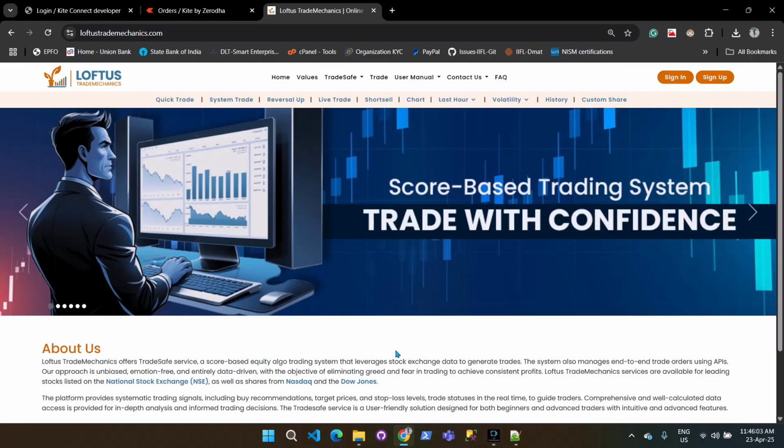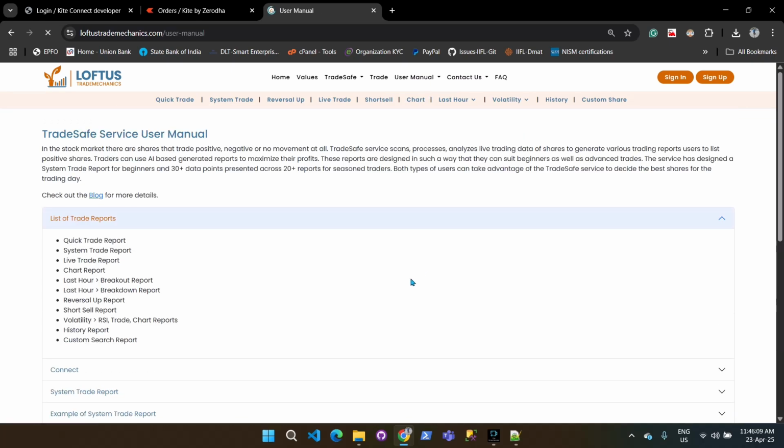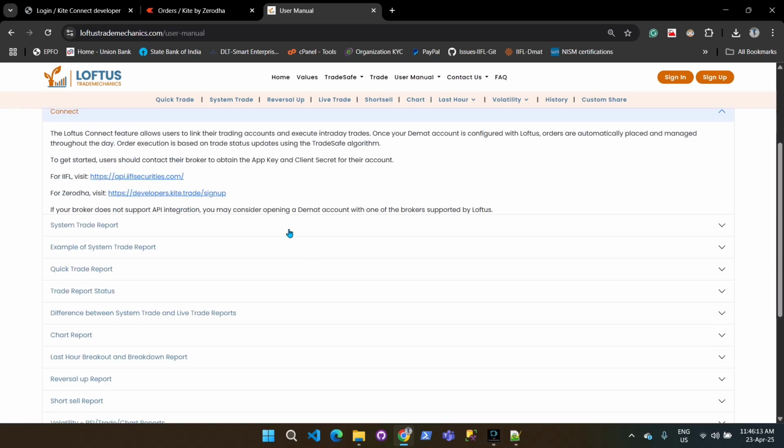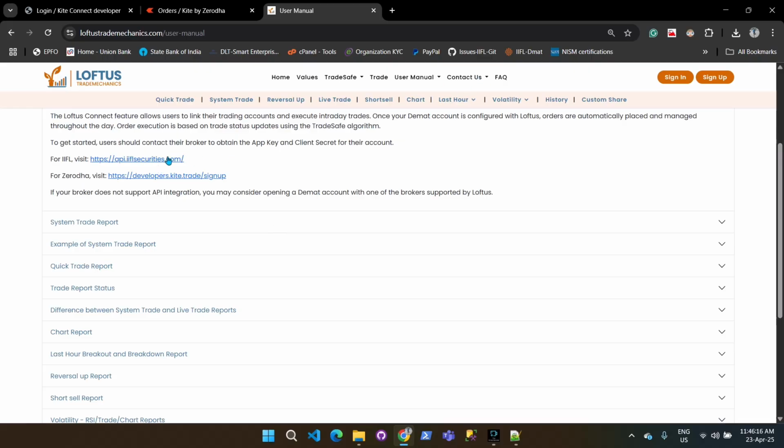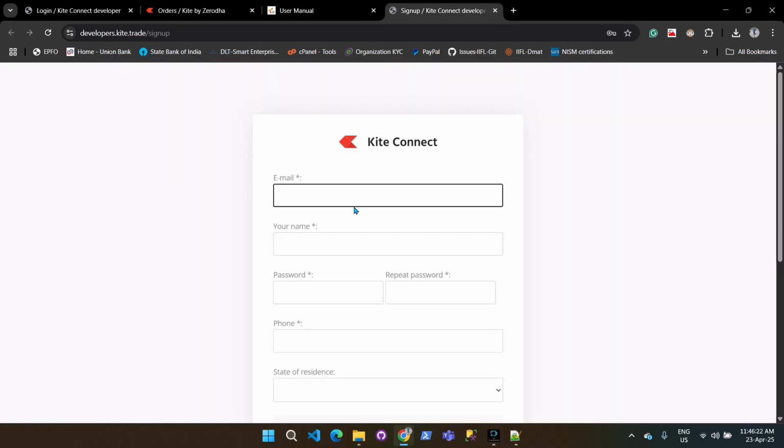In order to connect and take your trades from Loftus, you need to first create your app key and app secret. To create the app key and app secret, you can go to our user manual and follow the links. You need to go to this link and create your Kite Connect account so that your app key and app secret can be issued.